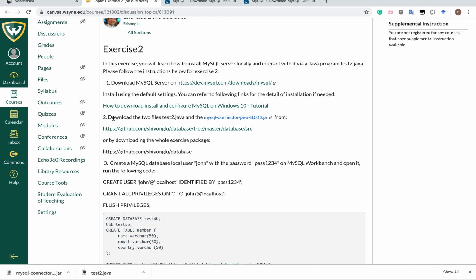Then we will go to the second part: download the two files named test2.java and the connector from GitHub. In tutorial 1, I already showed you how to download a Java source file and the jar file from GitHub. In this tutorial, I don't mention it again.